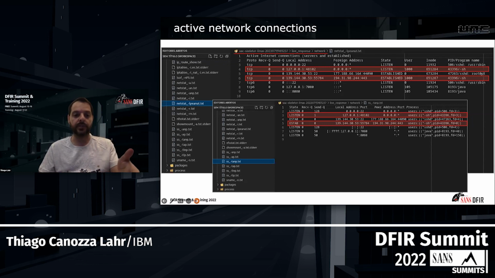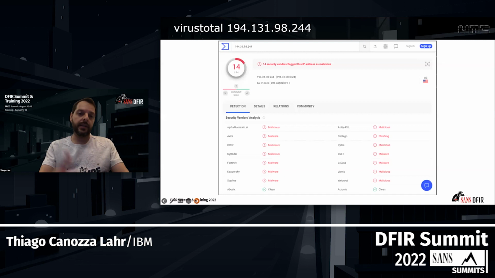As you can see here, again, UAC will collect the same information using different parameters, so you can have different views of the same artifact that you are looking for. And then just throwing the IP into VirusTotal, we can see it's really associated with malicious activity.